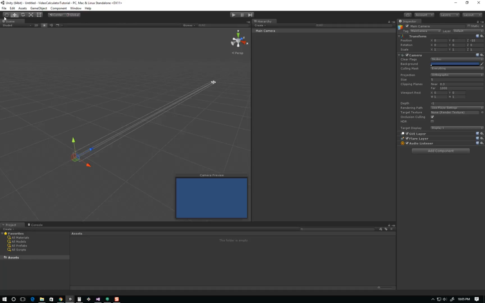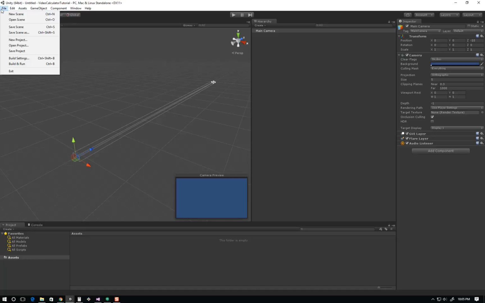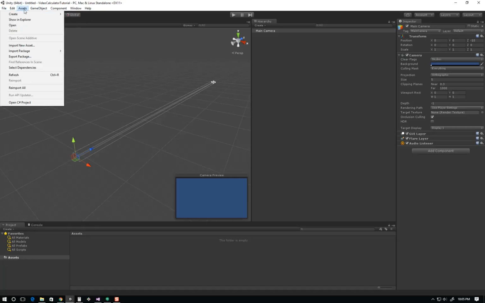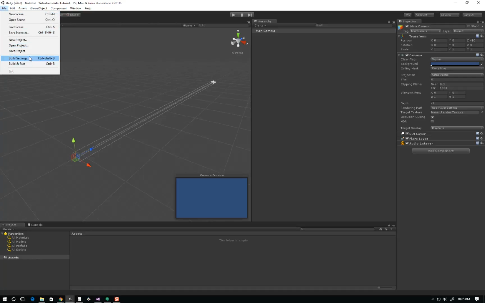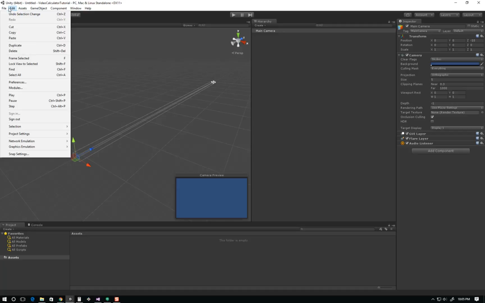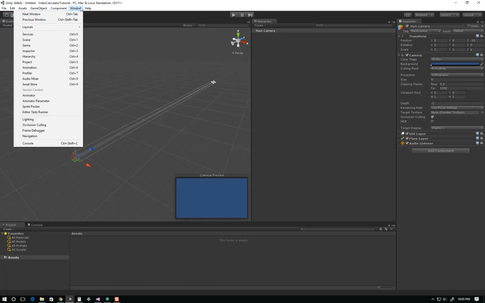Okay, so just like every program, you've got your list of drop downs up here. I'm going to let you explore these on your own, but they're pretty self-explanatory. There's some things in here that you might use on a more regular basis. Build settings, build and run. Clearly save, new scene, all that kind of stuff. It's pretty common. This Windows tab helps you open different windows that you might need.